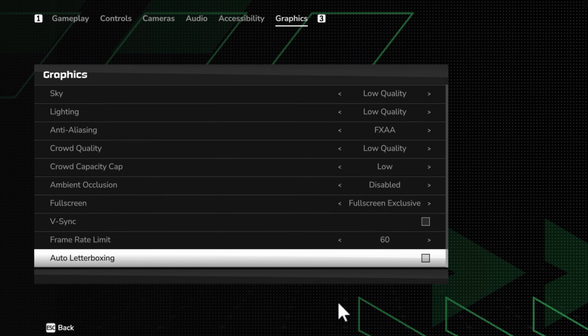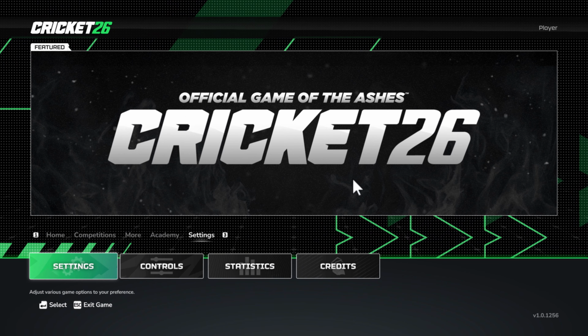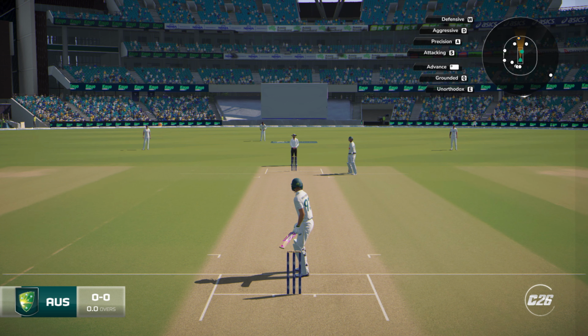Now, after these changes, just press the Escape key and the changes will be saved. Restart your PC so that the changes will take effect.